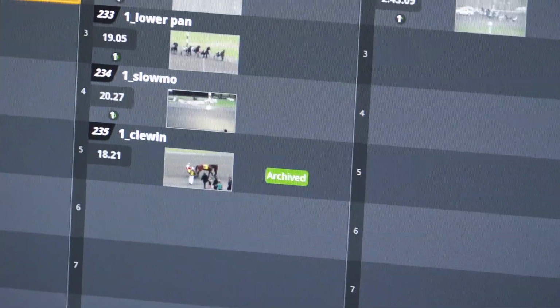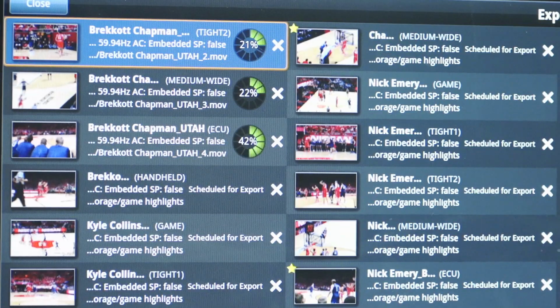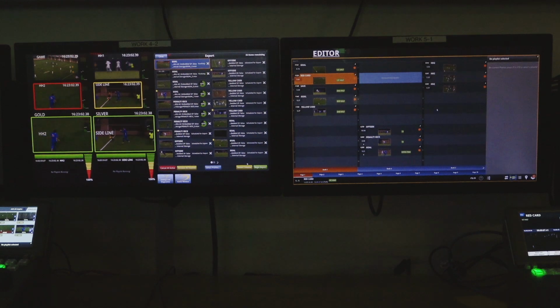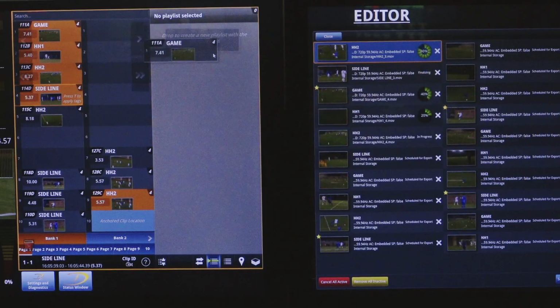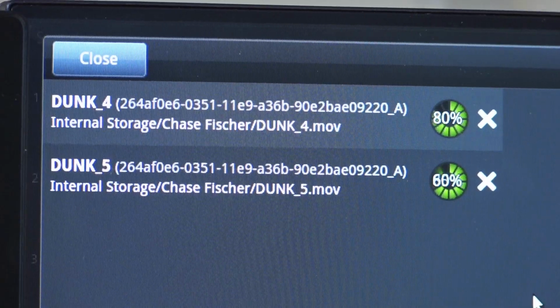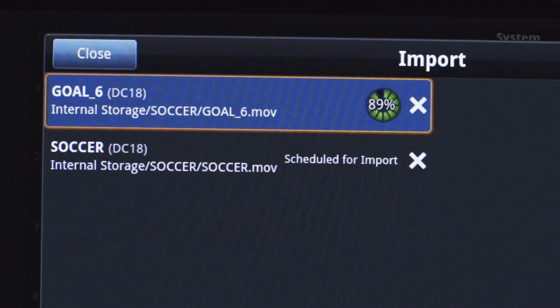So your operators are creating archives. Automatic exports can happen in the background. As your system gets busy, our system can actually farm out jobs to other systems on the network that aren't as busy.